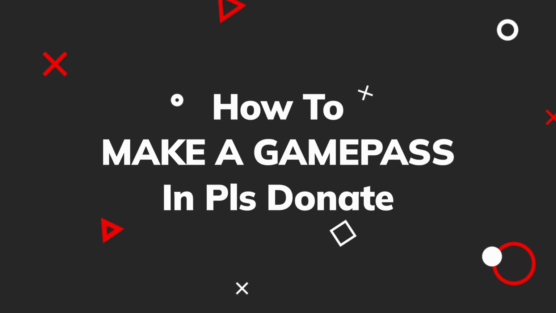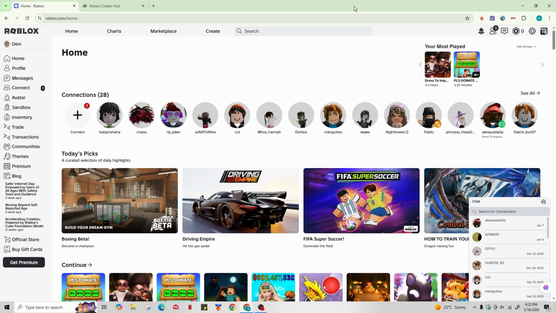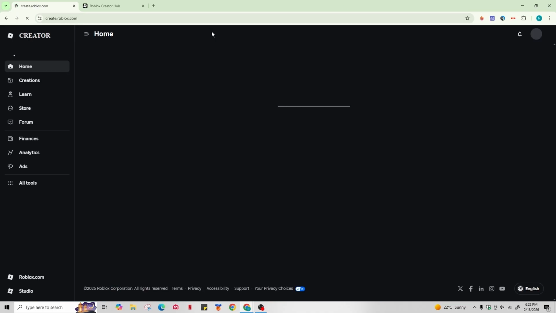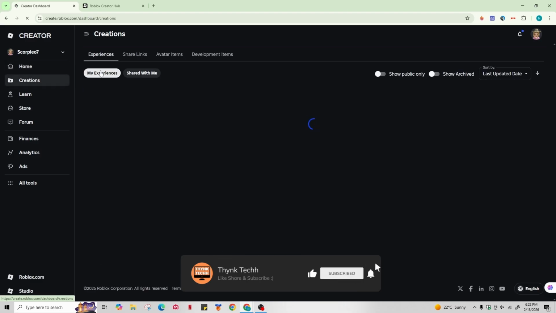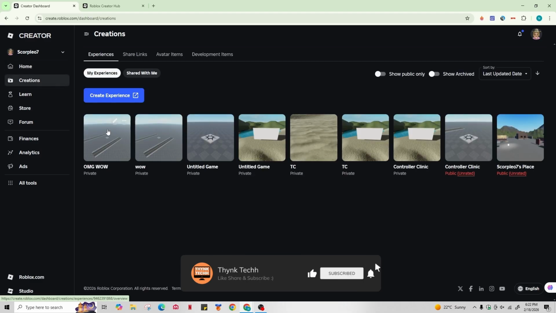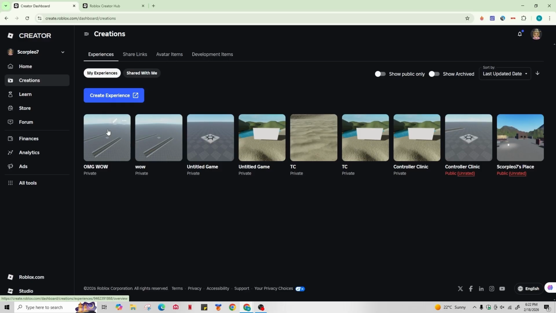First of all, you need to go to the Roblox website, which is roblox.com, log into your account, and tap on the create button at the top of the screen. And then from the menu that appears, tap on creations. Now go to my experiences, and everyone has a default experience with their username.